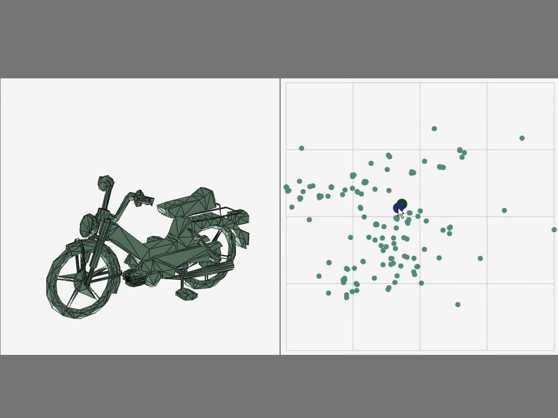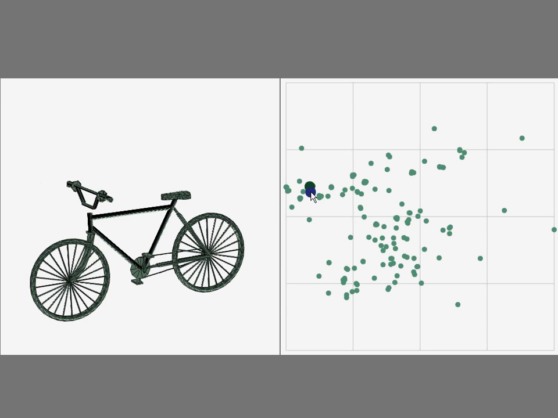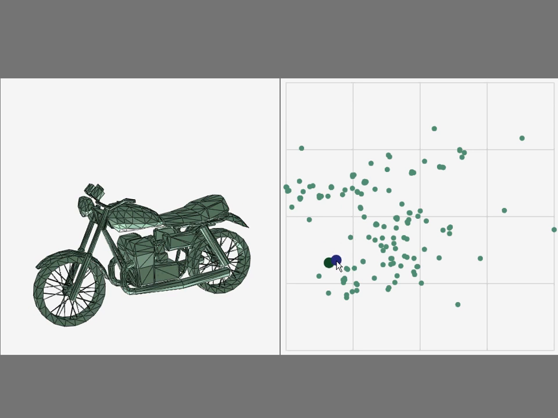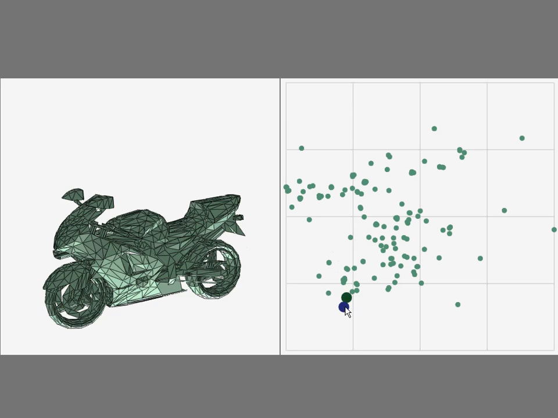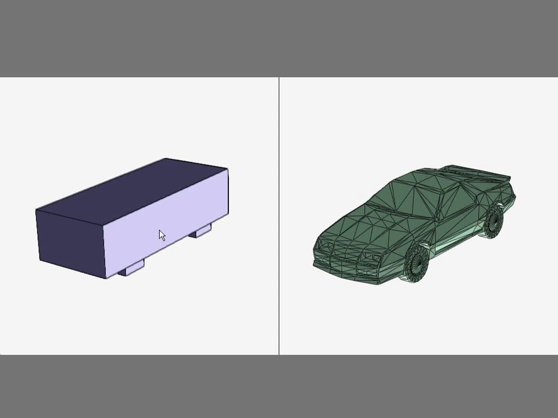For comparison, here the user attempts to explore the same collection by navigating directly within our descriptor view. Since the axes do not have a clear spatial interpretation, it is harder for the user to see the pattern of spatial variations that characterizes the set of shapes. Here, we show more results using different collections of shapes.